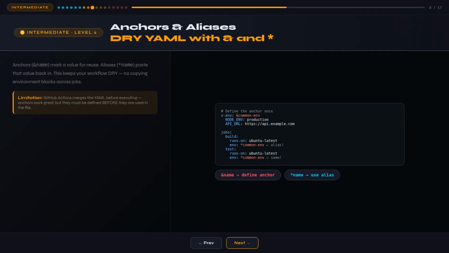As your GitHub Actions workflows grow, you'll notice repetition creeping in. The same environment variables defined in 3 different jobs. The same defaults repeated across every job block. Every time you repeat yourself, you introduce risk. If you need to change that value, you have to find and update every copy. Miss one and you have a subtle bug.